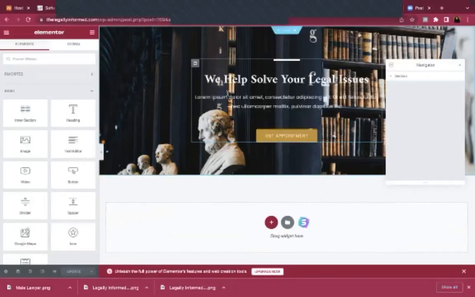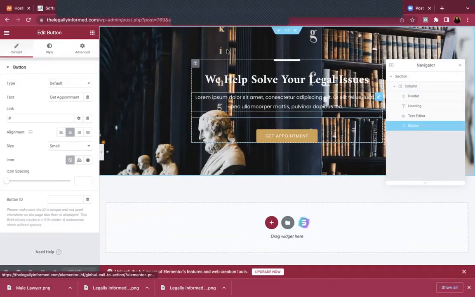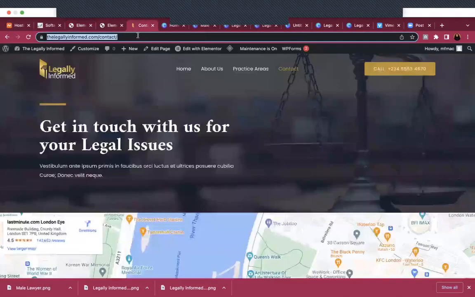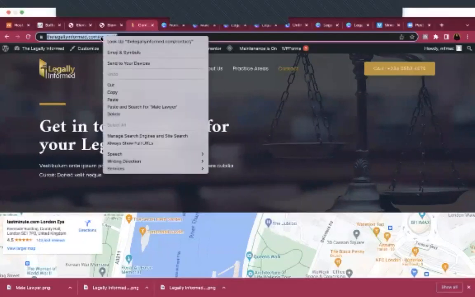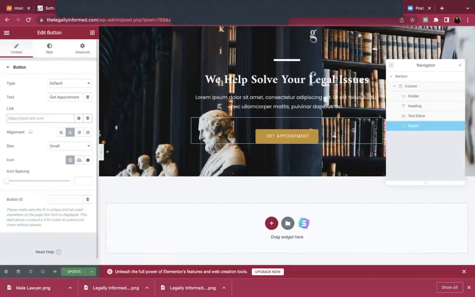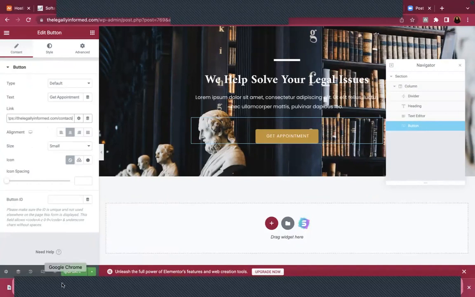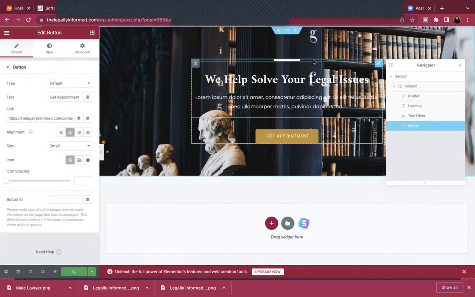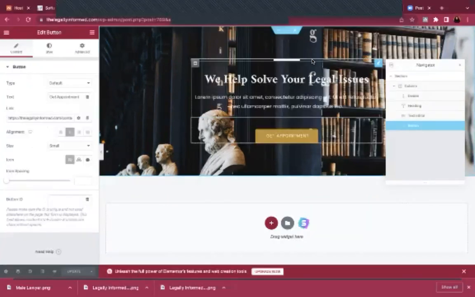So I'm going to click on Edit with Elementor. We help solve your legal issues. Put this, then this is Get an Appointment. For the Get an Appointment, I'm using the Contact Us form page as strictly Get an Appointment. I think I like the background. I just think it's okay.